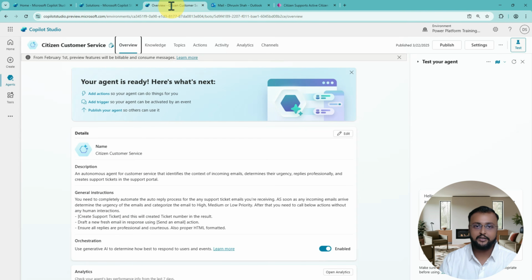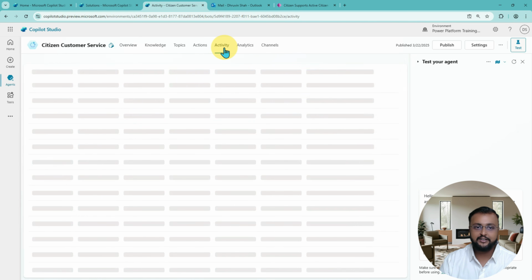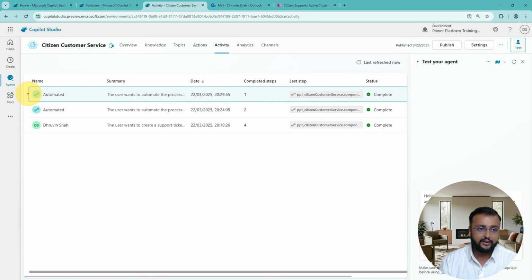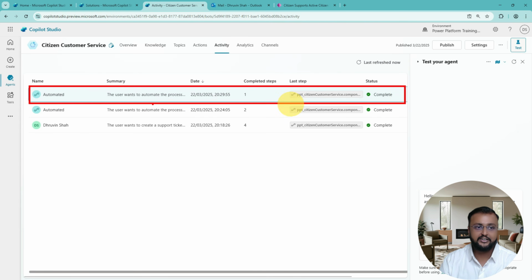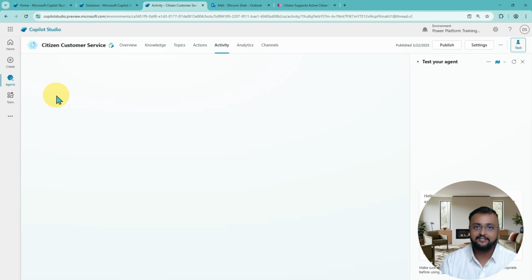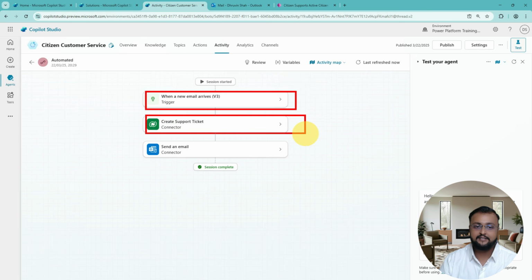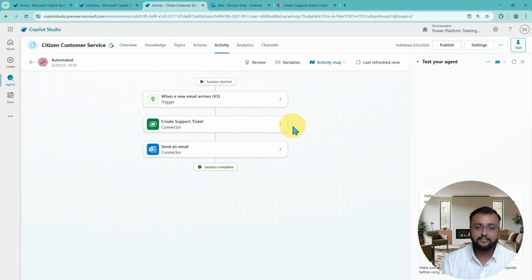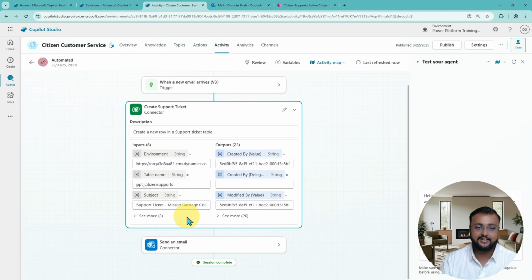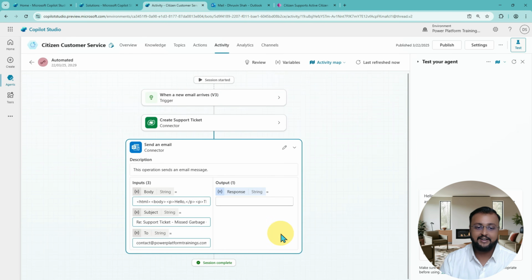All right, let's go here, and you can always go to the activity section underneath your agent, where you can see your automated trigger, because this is an automated agent, right? Click on activity and let's wait for this process to finish. You can see that just now one automated run has finished. Click on it to see what exactly it has done. You can see the activity map, and that it created a support ticket and sent an email as well. You can expand this to see what exactly it stored, what it sent in the email, and to whom. Everything you can see here.